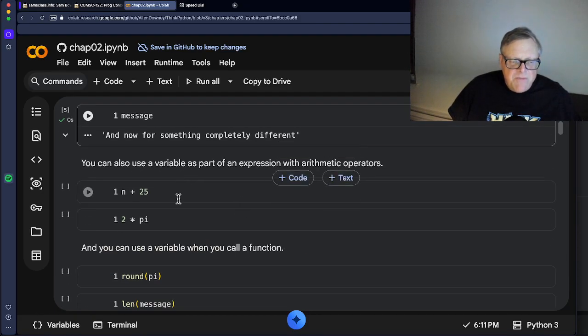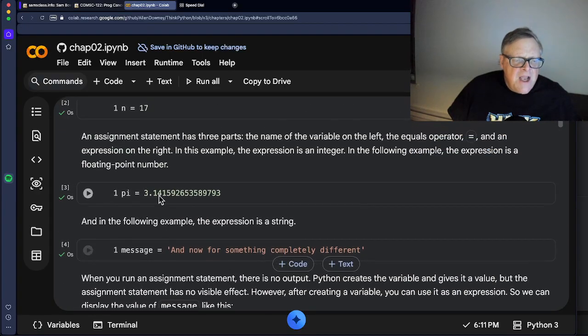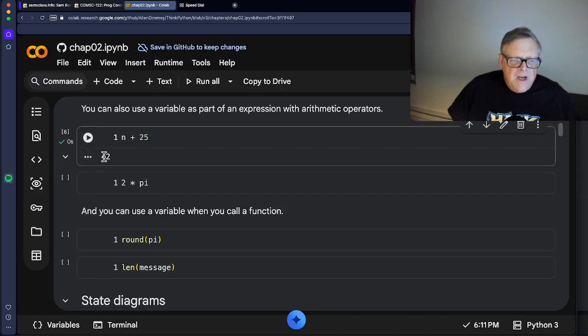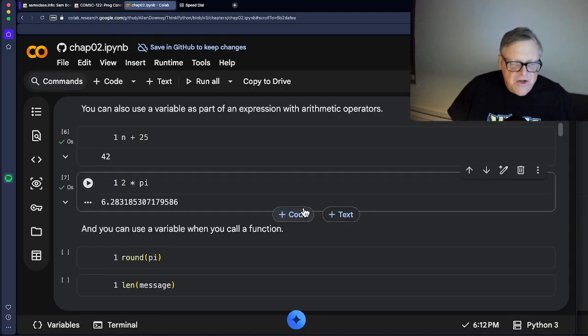You can use the variable as part of an expression. So I can take n plus 25, and up here I set n equal to 17. So 17 plus 25 is probably 42. As a joke, in all these examples, they seem to like 42. Here I can have 2 times pi, and that's going to be 6.28 and change.